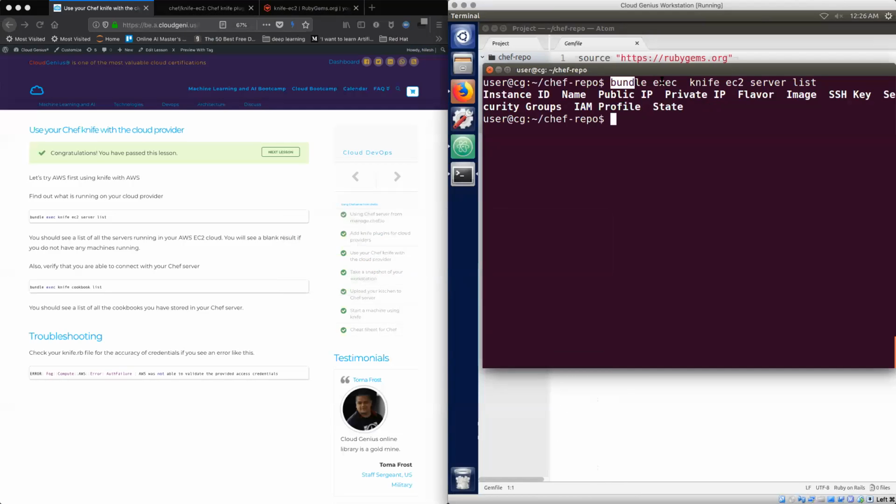But what it does show you is that this setup with knife ec2 server list is actually able to interface with the Amazon cloud and get me the right answer. The right answer happens to be empty because there are no machines there, which is fine. But it did connect to the Amazon cloud. Otherwise, it would have given us an error.